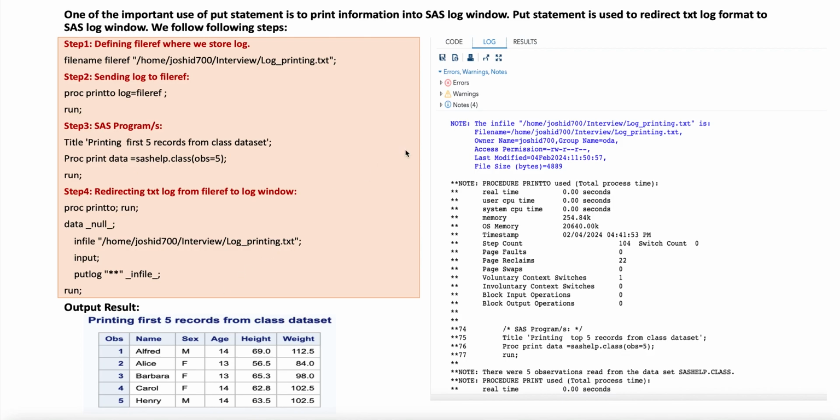When we observe the log side, which is shown on the right side of the window, and click the log, we will observe what is shown in this window. Information starting with double star represents information from a text file which was originally saved in a certain folder.